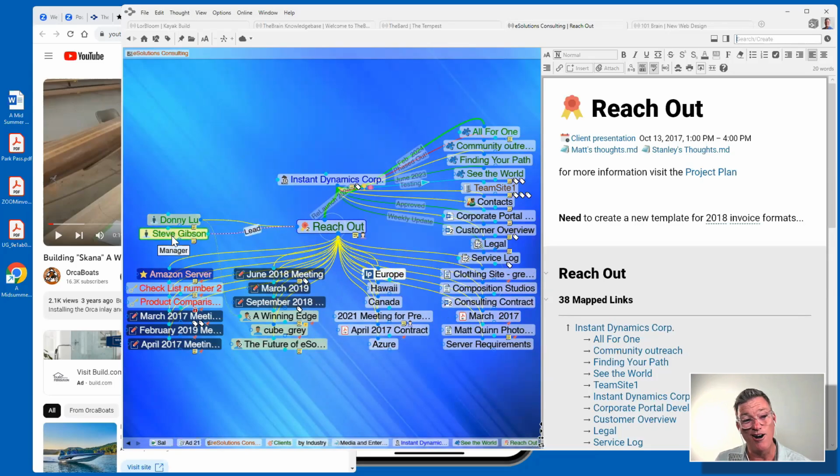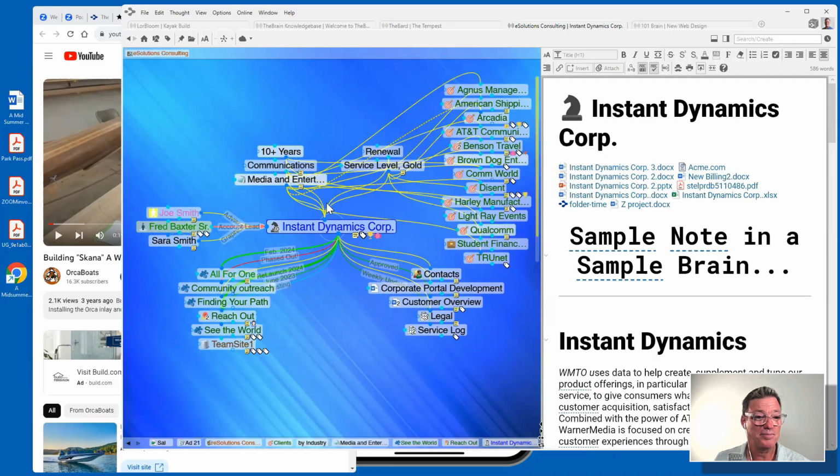My jump thoughts are the people that worked on that particular account. And also notice this thought has multiple parent thoughts up above. That's really important to point out. As my brain continues to grow and evolve, Instant Dynamics falls into different categories, and I link accordingly. So I'm reminded when I come back to this client, they're not only a media and entertainment client, it's a client I've had for 10 or more years. They're currently up for renewal, and they're a gold service level client. That's some really, really valuable information.